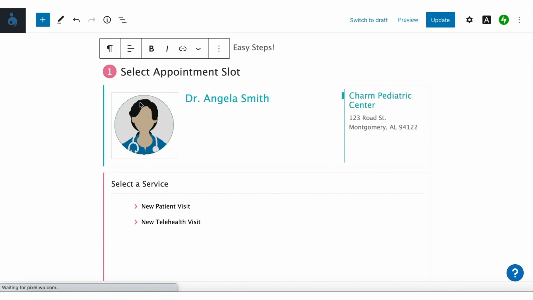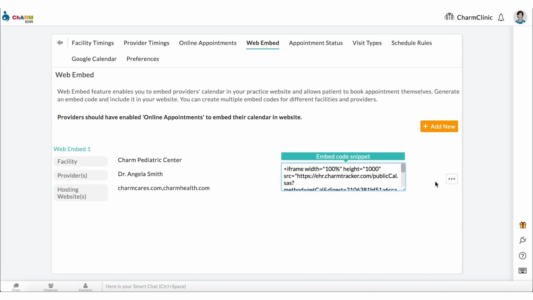The web embed calendar will be displayed on your web page as shown. You can generate multiple web embed codes for other facilities, providers, or websites by clicking the Add New button. You can edit or delete embed code by clicking the three dots next to it.